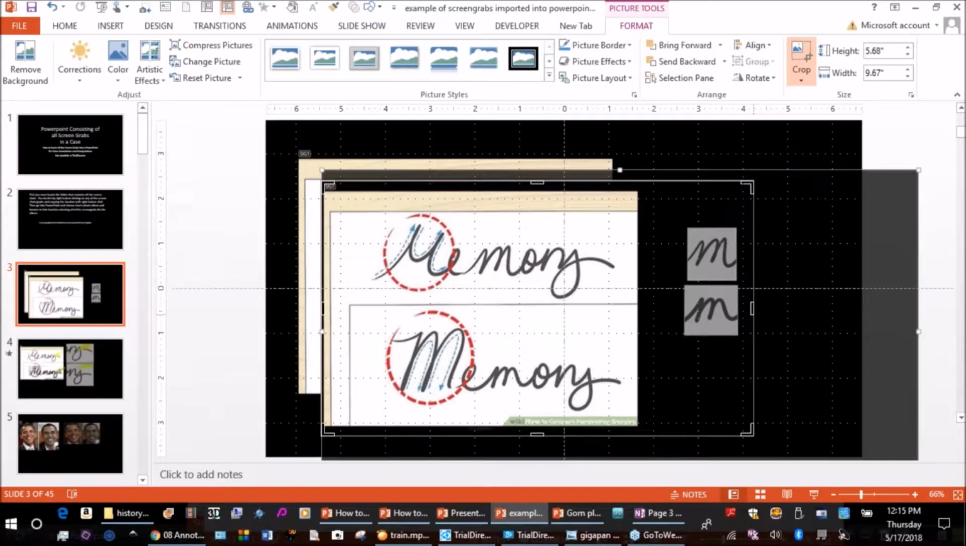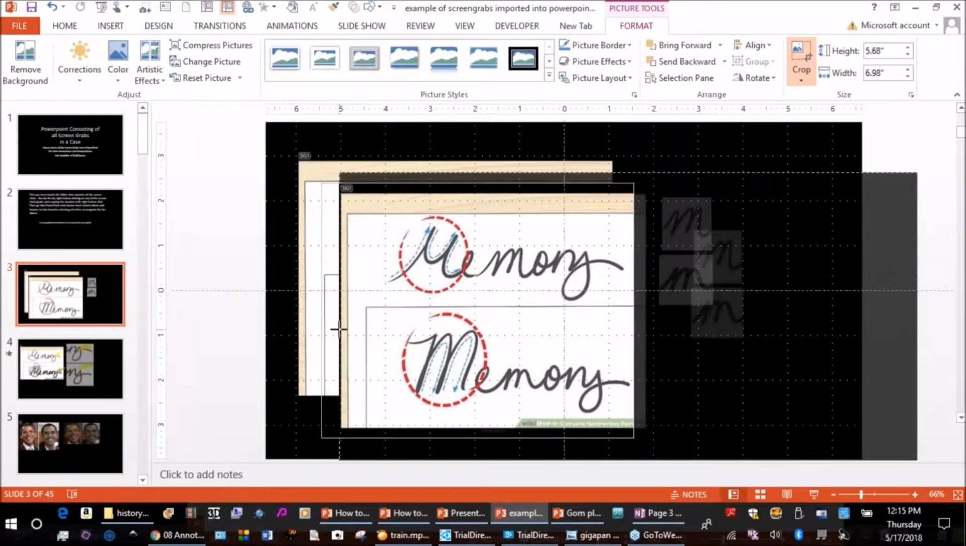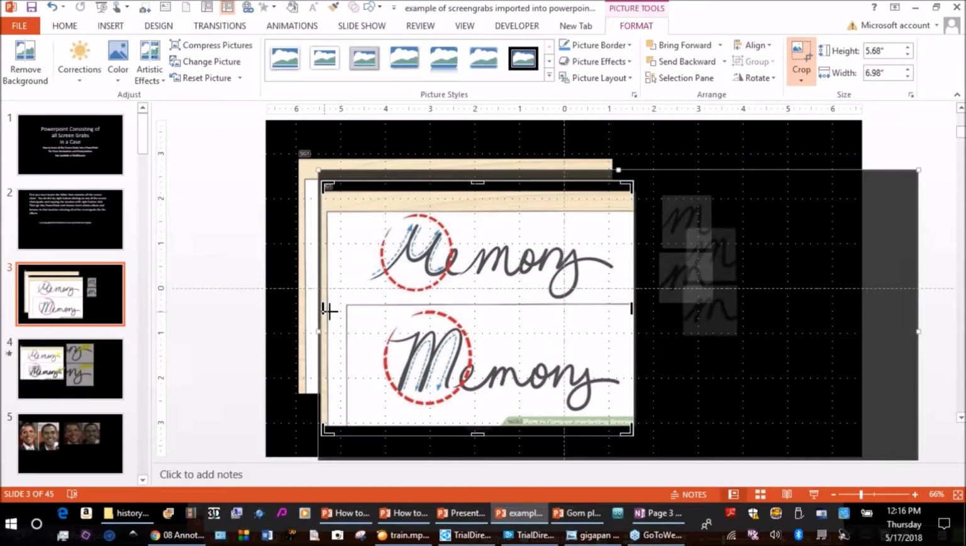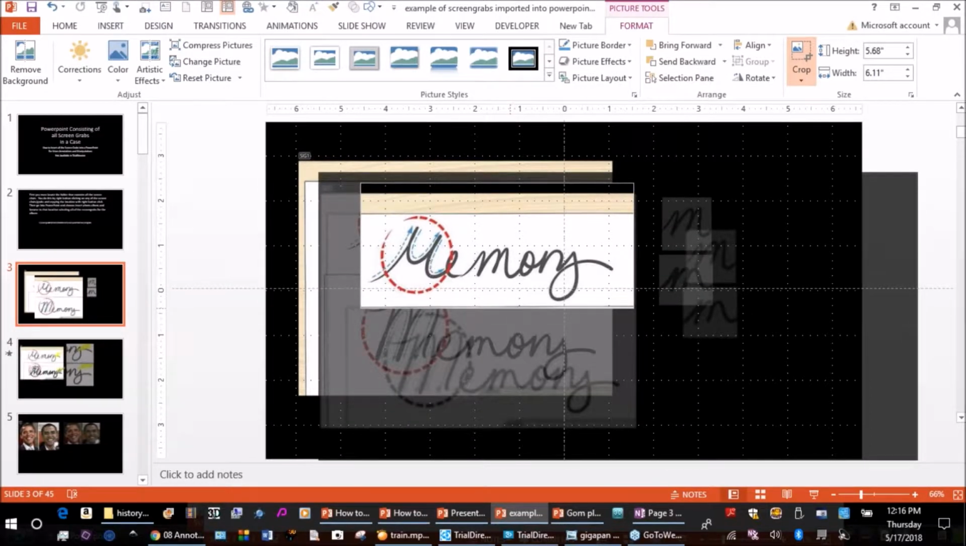and get rid of that which I don't want, because I'm going to use a special tool here in PowerPoint that is not available in my trialdirector program.